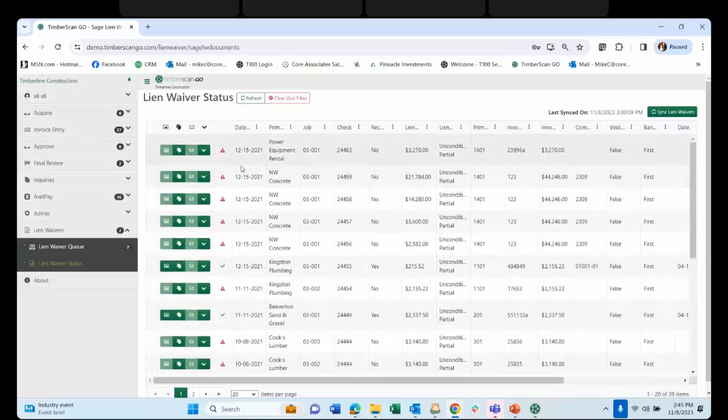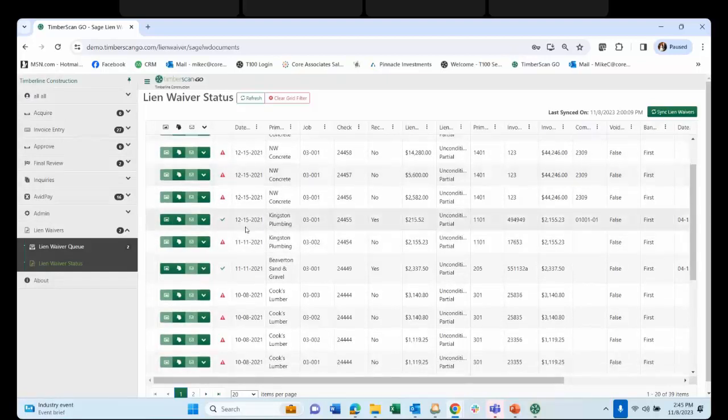So I've got my lien information. I'm able to see what the status is, and I could actually just go ahead and email right from here if I wanted to, or set up an automated email notification to whoever the sub is that we're waiting to get the lien waiver back from, for example.